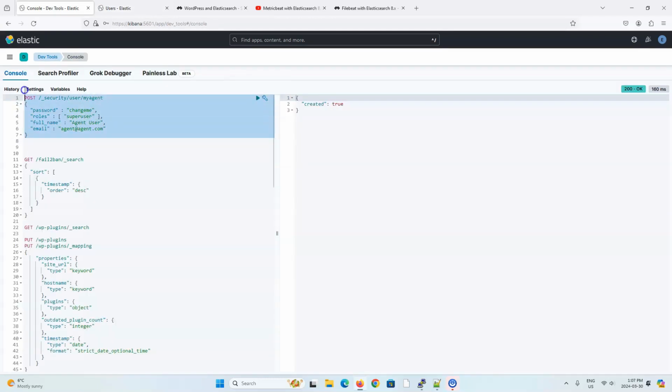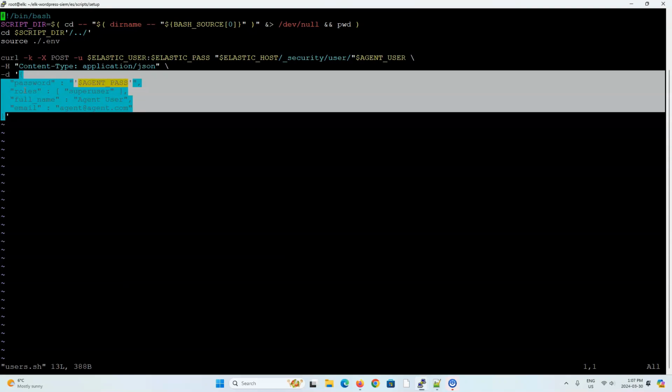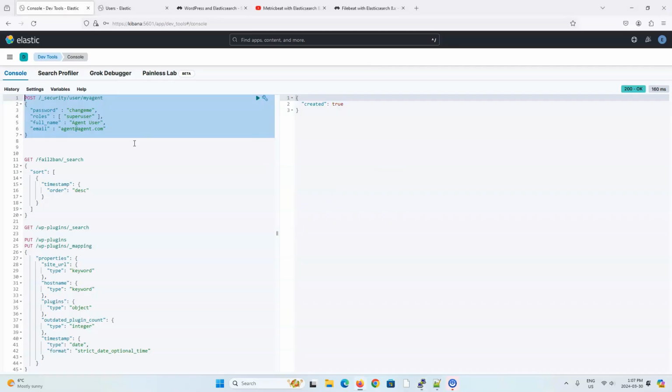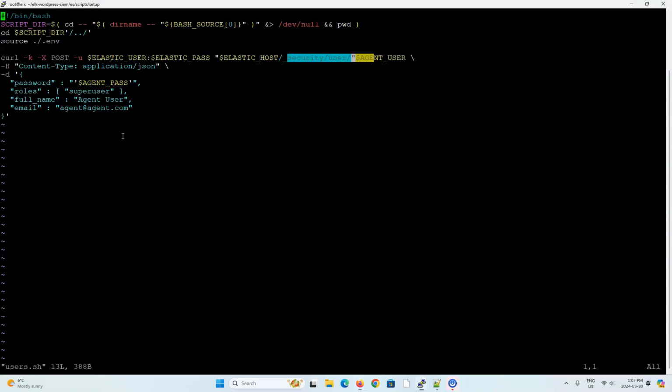So this command here is exactly the same as this command, except here we're using an API, the Elasticsearch API, to do this. Kibana Dev Tools is basically a user interface wrapper for running these sets of commands.